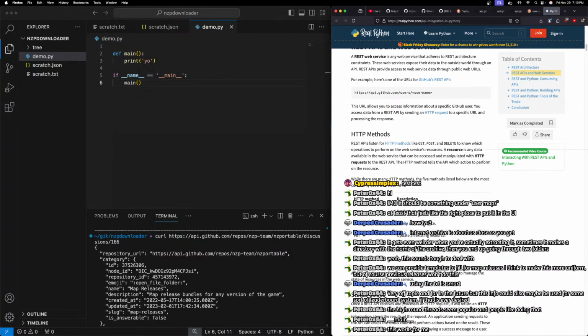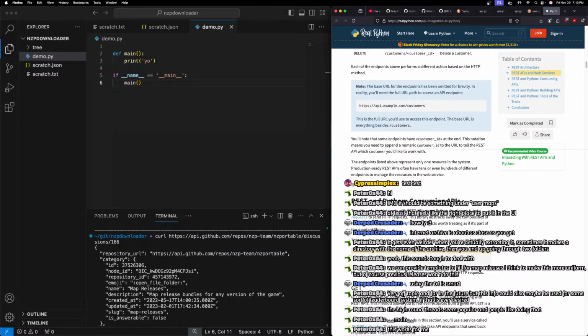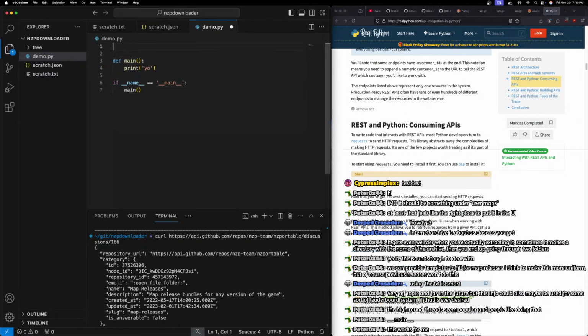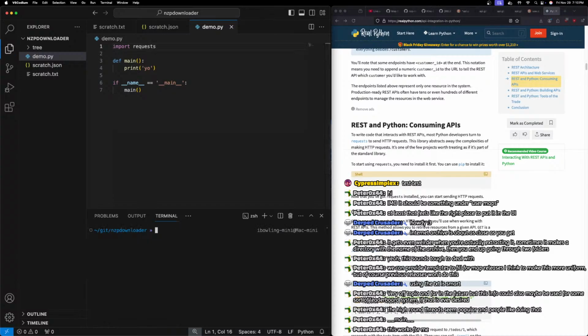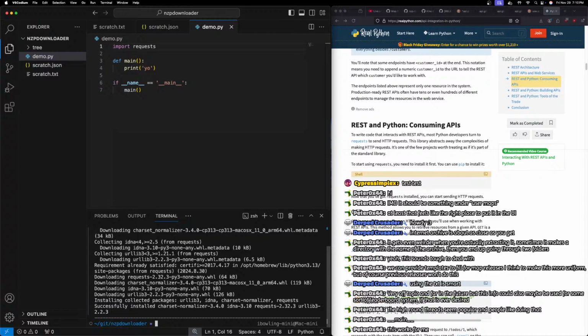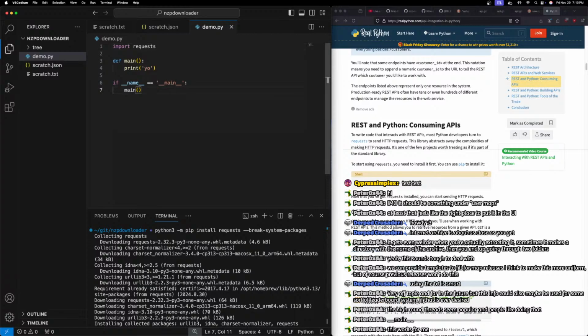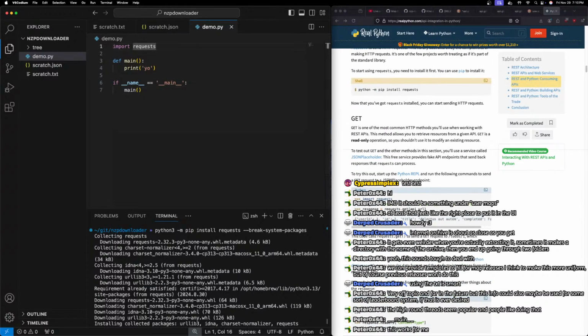Oh wow, the GitHub. Cool. That's right, the requests library. Import requests. Do I not have requests? Pip install requests, break system packages. Oh yeah, I guess I didn't have requests. Now I do. Perfect. Just four lines of junk. Thank you, making my job super easy.